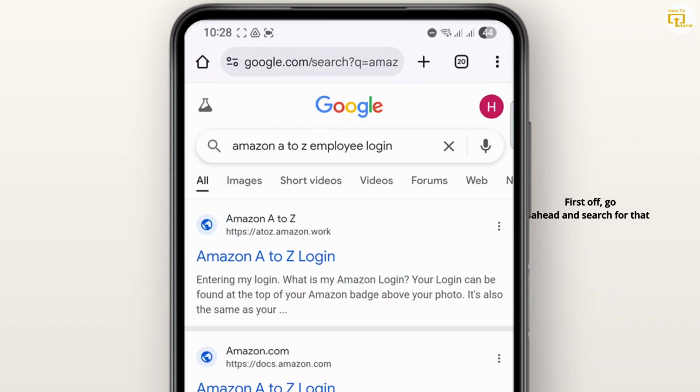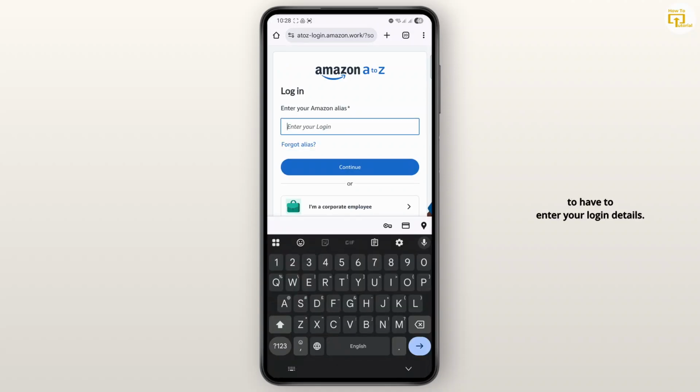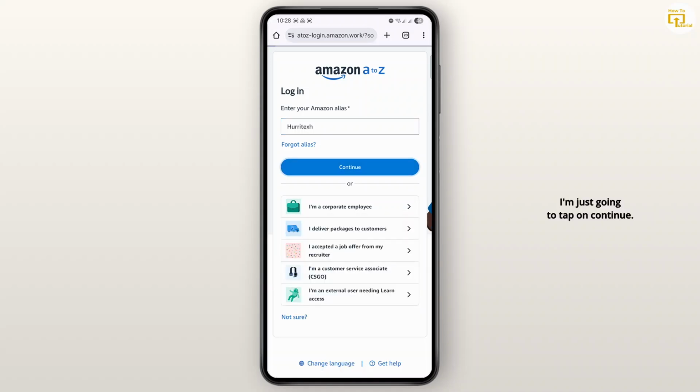First off, go ahead and search for that on your web browser and click on the first link. Once you do that, first you're going to have to enter your login details. So enter your Amazon alias or username. And if you're having trouble with that, you could just click on Forgot Alias. I'm just going to tap on Continue.